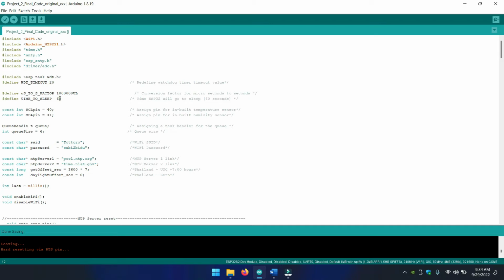The timeout value for the watchdog timer is defined as 20 seconds in this project. We can set it to any value higher than 5 seconds, because we will write a code to reset the watchdog timer every 5 seconds. This is the library that is used.